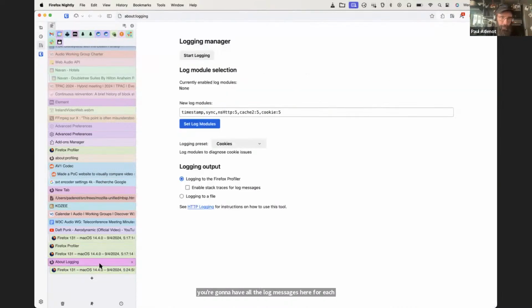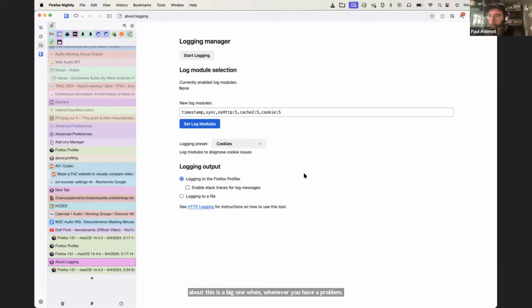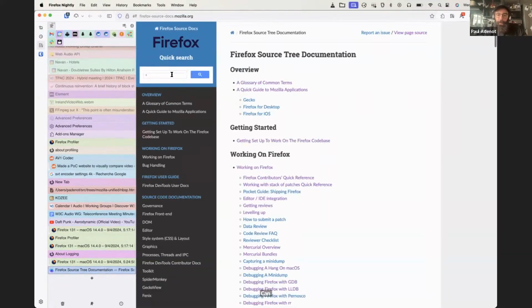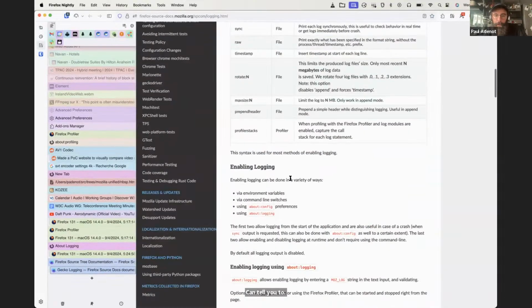So we have made a few custom profiles: networking, cookies, WebSockets. I think it's self-explanatory. WebRTC is a big one. Whenever you have a problem in a WebRTC call, what you can do as well, and that's explained in the documentation that I will link out, is a Firefox developer can tell you to load a very particular URL, right?